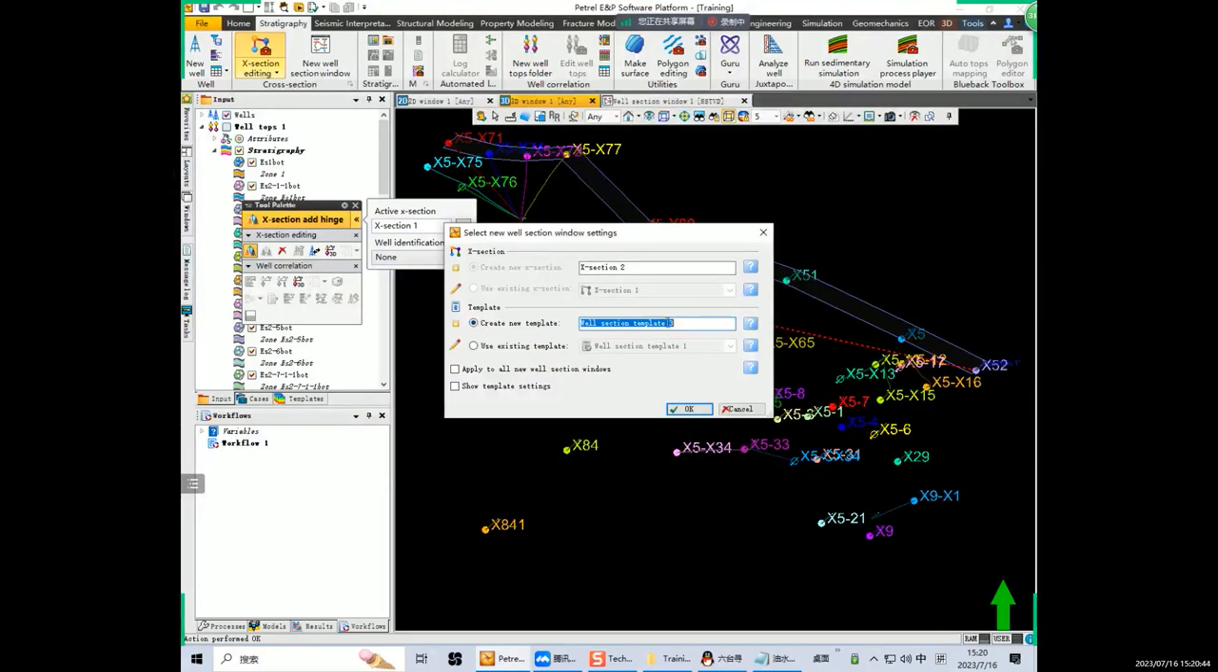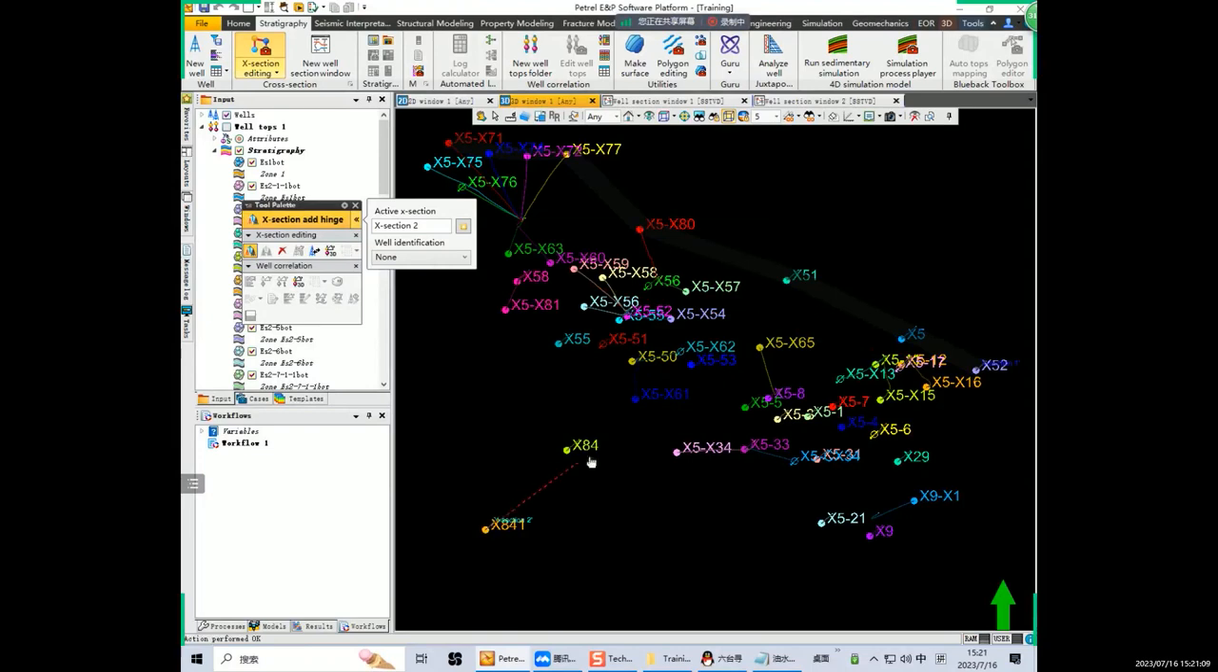And template, we don't create a new template. Just select an existing template. Our template is template two. Just use template two to build another extraction two. Click OK. Now click here. Now here it begins to build the second well section. Okay, now. End. How to end? Press ESC. ESC. Okay.